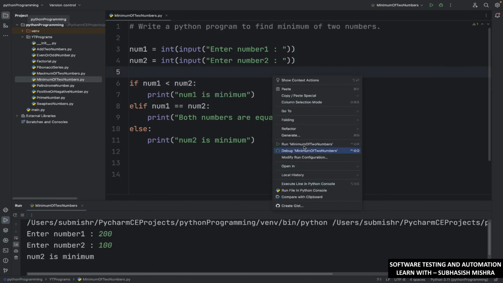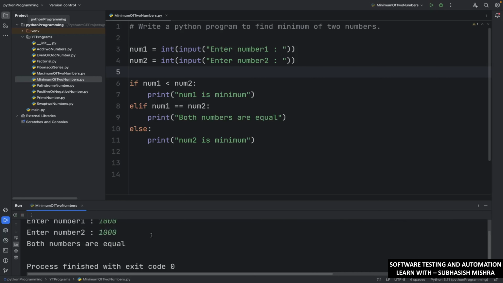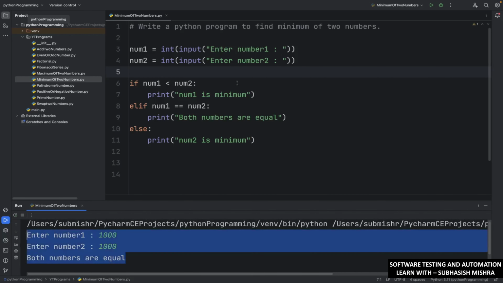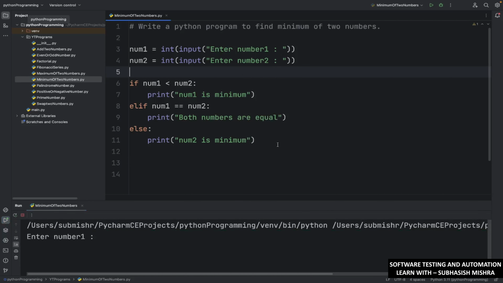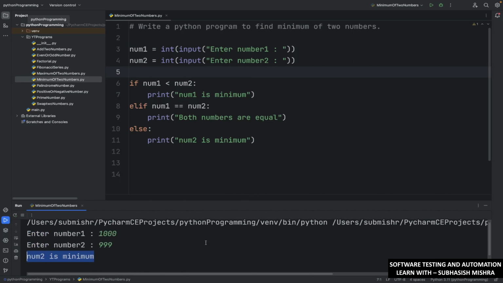Similarly, if I run it again and enter number 1 as 1000 and number 2 as 1000, see, both numbers are equal. If I run it one more time, with number 1 as 1000 and number 2 as 999, see, number 2 is minimum. So this is how you can write a Python program to find the minimum of two numbers. Very easy program. I hope this video is helpful for you.